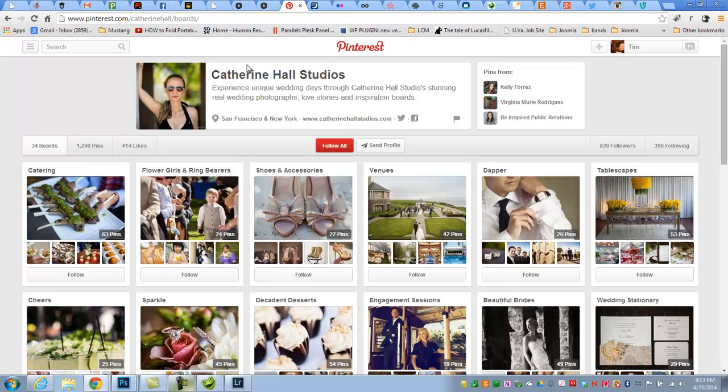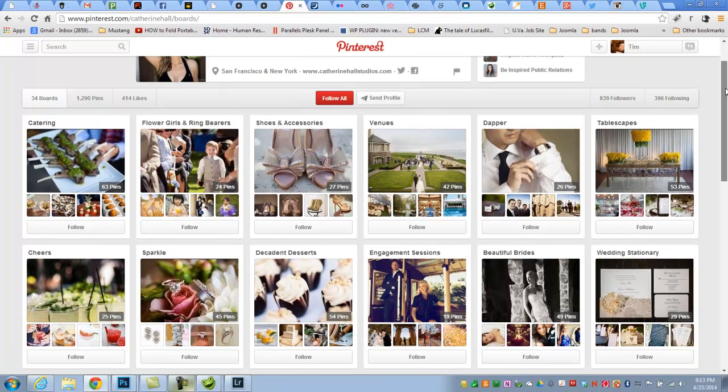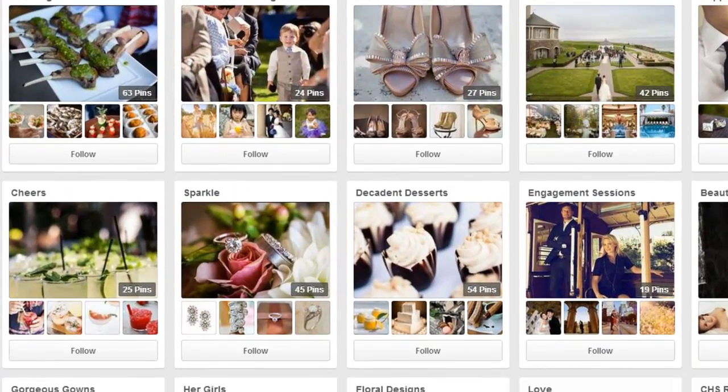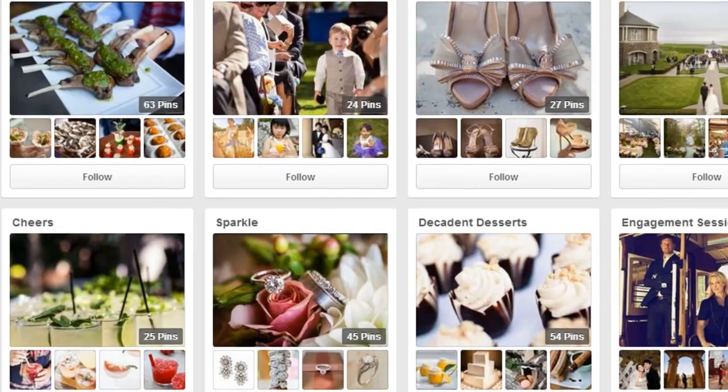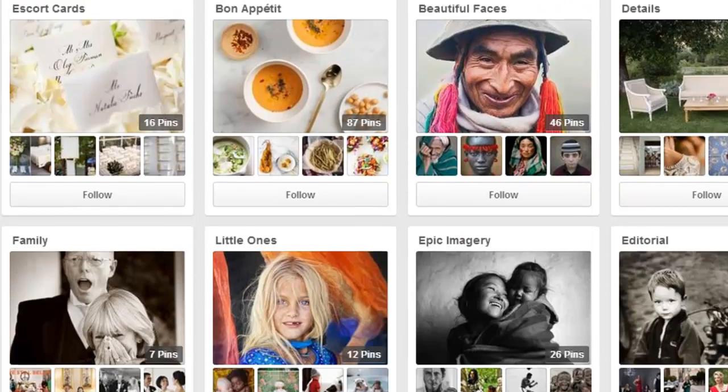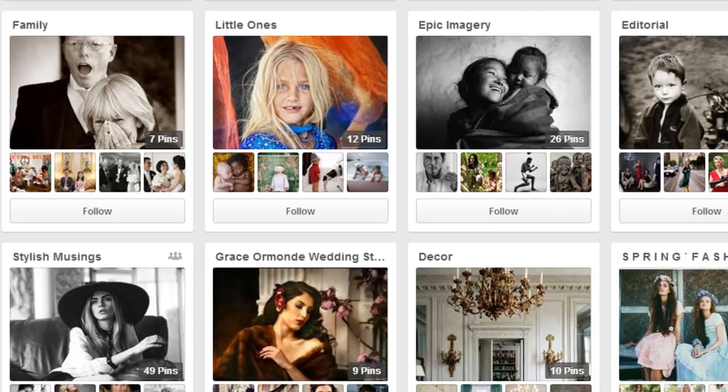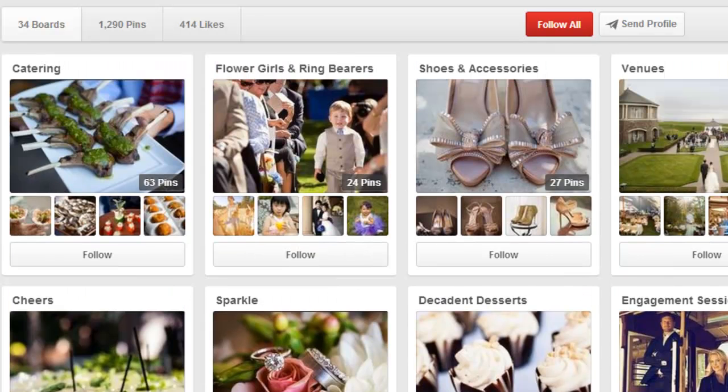So this girl here, this Catherine Hall Studios photographer, she's used Pinterest in a very clever way. She has pins that are all related to weddings, not just wedding photography, but wedding planning. So if somebody goes on Pinterest and searches for what's a great wedding venue, they're probably going to run across one of her pins, and then they say, "Oh, Catherine Hall Studios. Oh, she's a photographer," and hopefully pick up some clients. So that's a very creative way that this person's using Pinterest to hopefully gather some clients, and use social media to do it. So that's pretty cool.